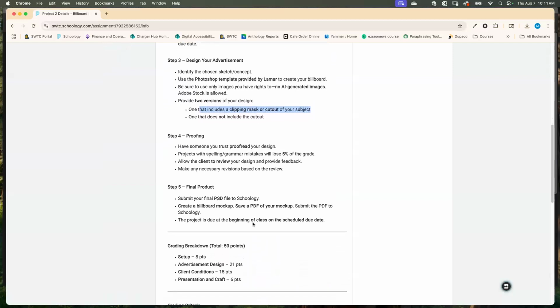Once your billboard design is ready for review, you're going to go through some proofreading processes. You're going to actually email that to your client and they'll give you some feedback. You'll make sure you proofread it, run it through spell check. Remember, if you have spelling and grammar errors, when you submit those for final submission, you'll lose 5% off your overall grade. Make sure you give your client time to review and give feedback.